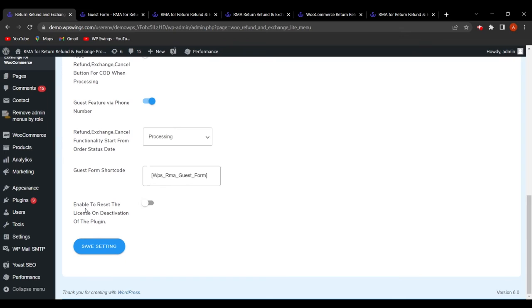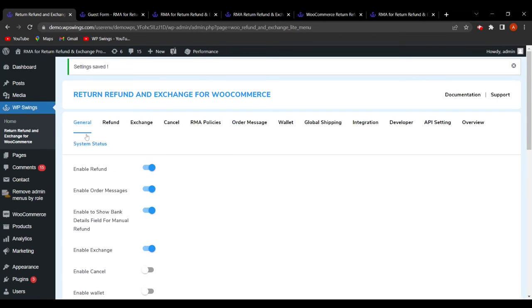Now let's move to the next field, that is, enable to reset the license on deactivation of the plugin. The admin can easily reset the license on deactivation of the plugin by clicking on this toggle button and clicking on save settings. Whenever the plugin is deactivated, the license will be reset, and whenever the plugin is reactivated, the license has to be activated again when this functionality is enabled. This was all about the general settings and the pro features of this refund plugin.